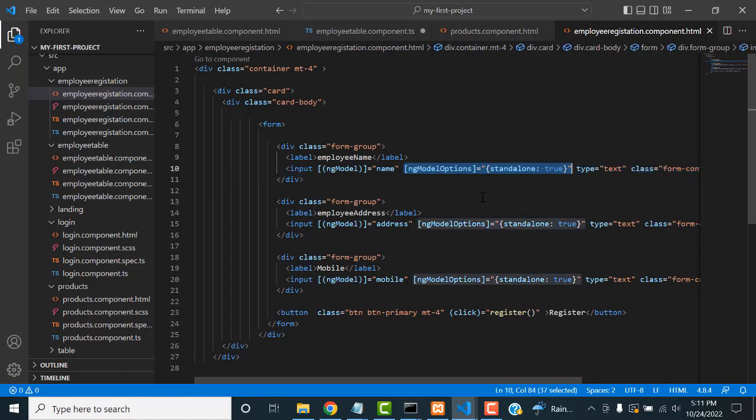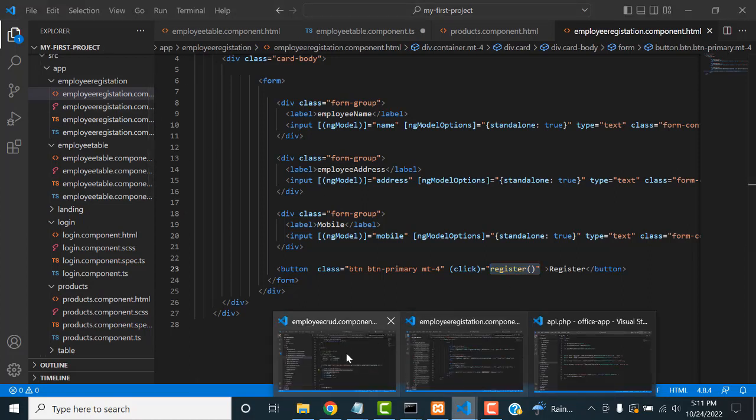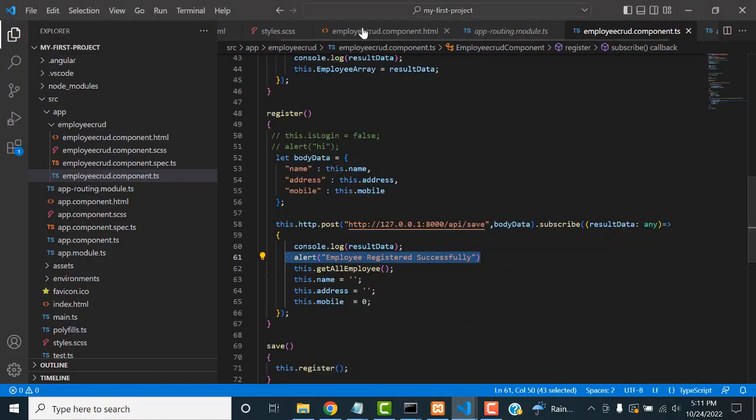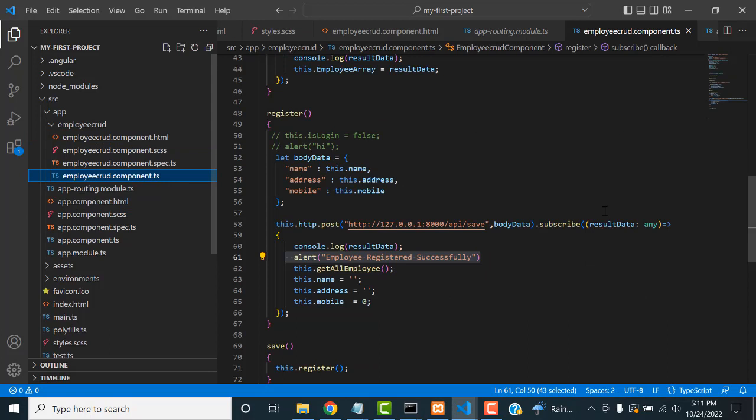ng model options. After that, we have to create the function which is register. After filling up the form, click the register button. Sorry, not here, this one. Click the save button, here, this one is our save button. What happens is, if you fill up the form and click the save button, it comes to the TS file. What is the TS file in Angular? You already talked about the code part. All the code is covered in the TS file.